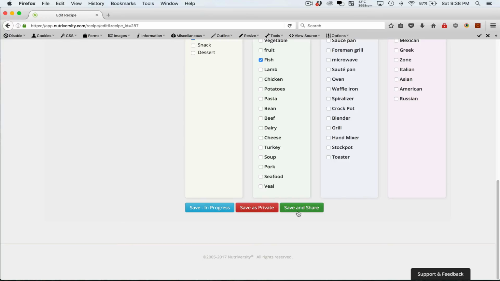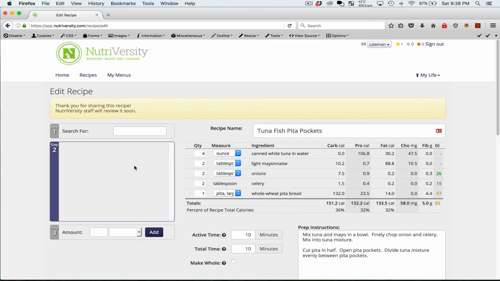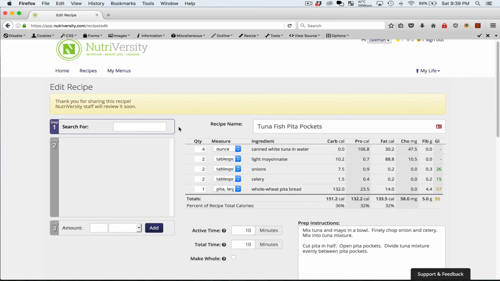Or I can click Save and Share. And I'm going to encourage you to do that. If you have a recipe that's a family favorite or something like that, you hit Save and Share, and it submits it to NutriVersity to be shared with other members.